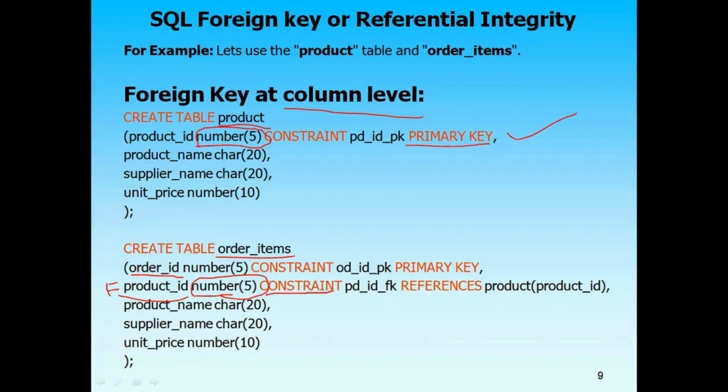Here, constraint and constraint name are part of the syntax, which is optional like your primary key. It is optional, but you can add this constraint name. It will help to remove this constraint in future if required, if you know the name of the constraint. Then the syntax is references. Here references is the keyword. Many students also make a spelling mistake here with references, and so they get an error while creating the foreign key.